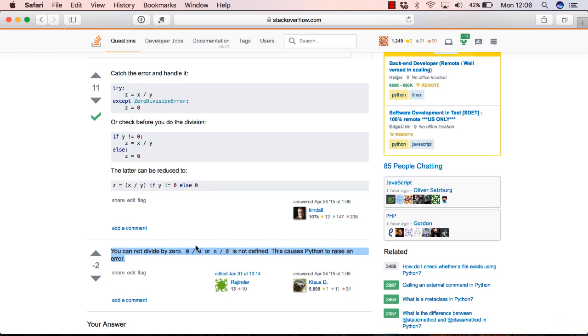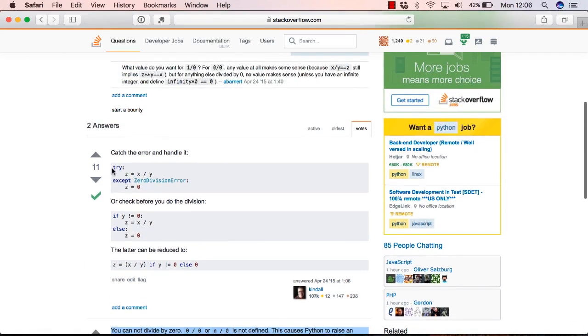This causes Python to raise an error. That's still a good answer, and I think it didn't deserve to have this balance of votes. But this one gives a solution on how to handle an error, and that takes us to another concept, which is handling errors in Python.